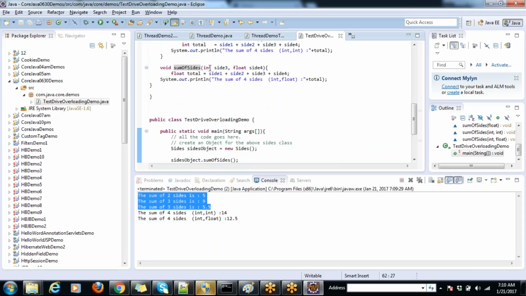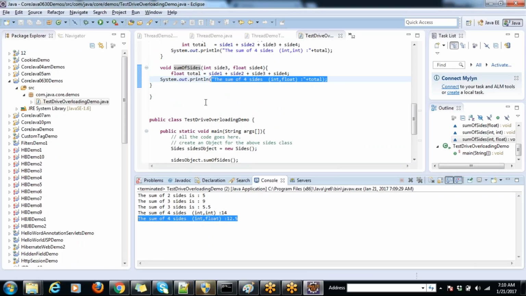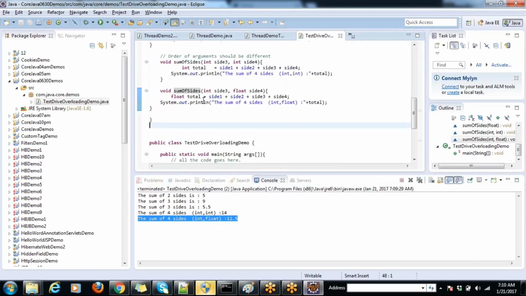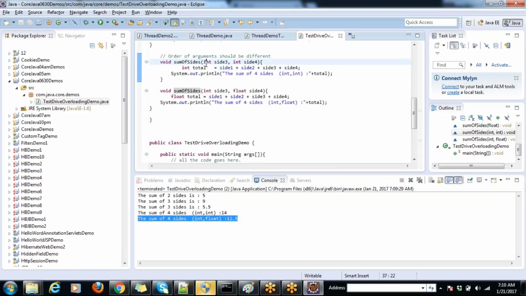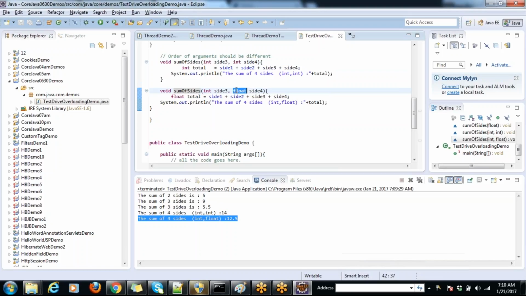This piece of code gets highlighted and the summation is being displayed here. And here goes the result. So here, if you observe in these two methods particularly, there are two arguments in each method. The order of the arguments in this method is integer and integer, whereas here the order is integer and float. So that's the change in the order of the arguments.